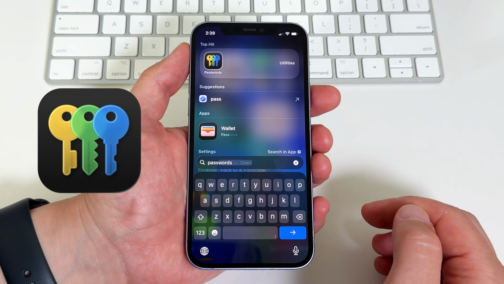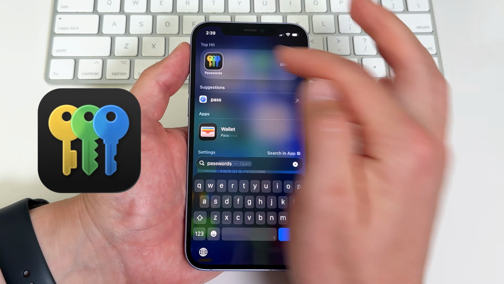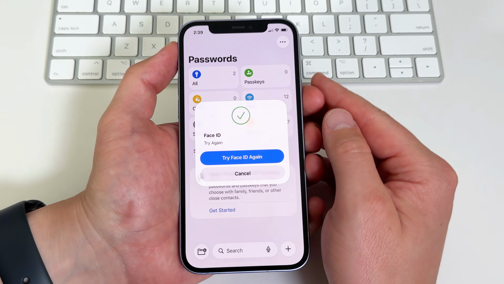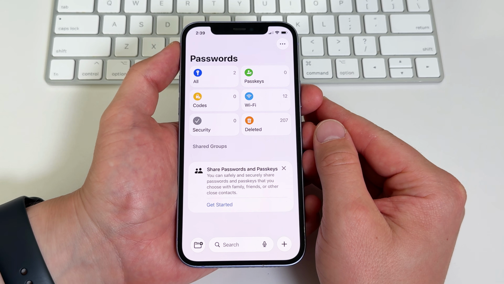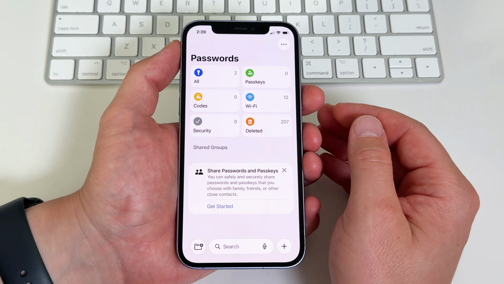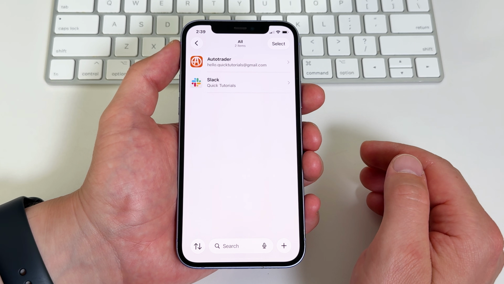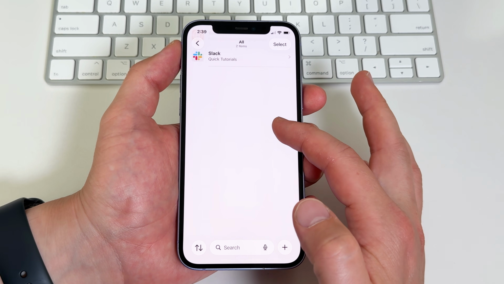The Passwords app is always locked behind Face ID or passcode, making it secure and ensuring that other people can't access and view your passwords. This app is actually really powerful because besides traditional passwords, it can store Wi-Fi passwords, passkeys, and even be used for two-factor authentication codes. You can view all your passwords and use the search bar on the bottom to find the one you're looking for.